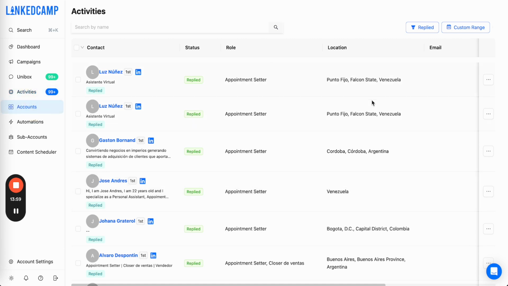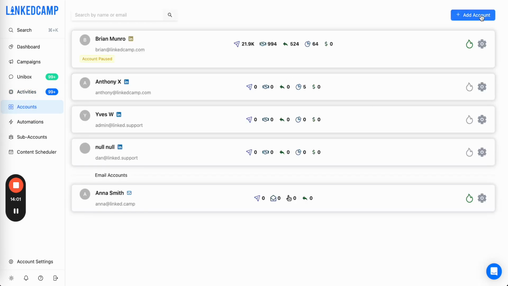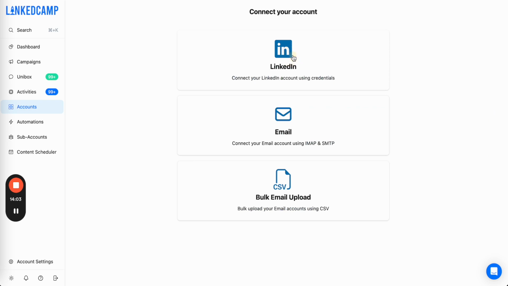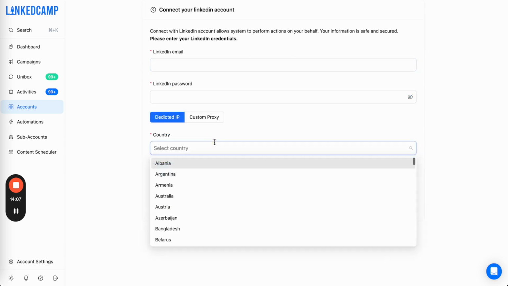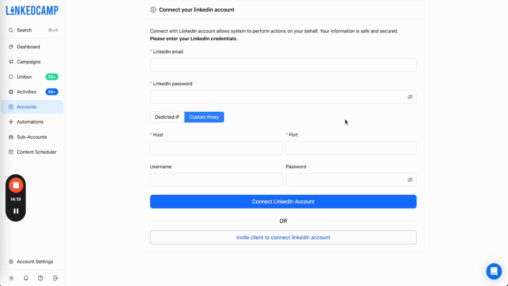Then we have the account section, where you get to connect your LinkedIn and your email accounts. For the LinkedIn account, put in your LinkedIn email, the password, and the dedicated IP. You can select the country. We already offer dedicated IPs, so the system will assign a dedicated IP to your account, and each time there is an activity, the same dedicated IP will be used. Then you can also use a custom proxy: if you're using one, you can put your custom proxy details over here.